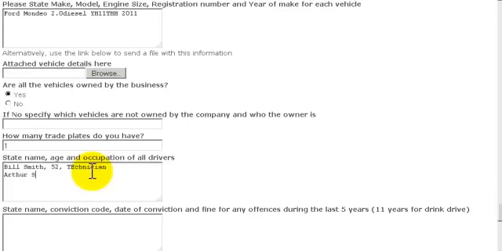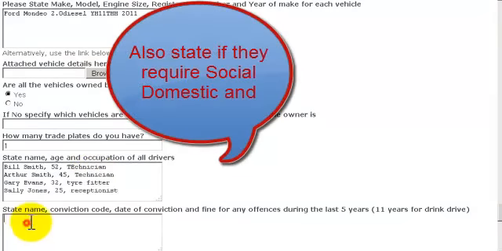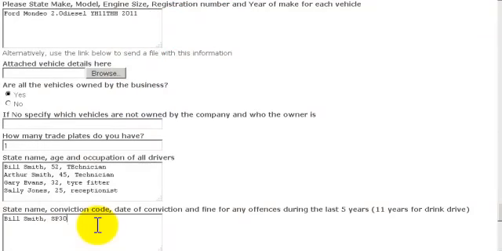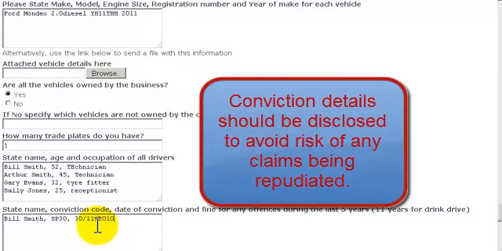Should also state what use they will require. So if they require social, domestic and pleasure use, state that. If they only require business use, please also state that there too. Okay, now you need to state if any drivers have had convictions. So this is the box to complete details.